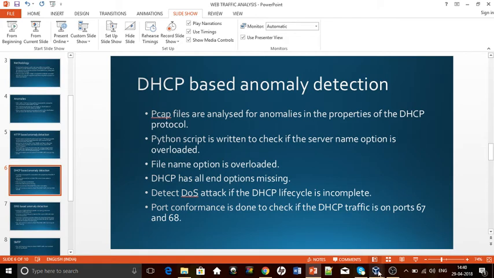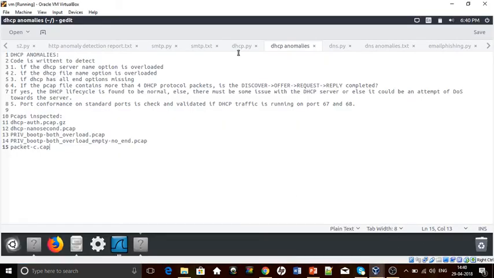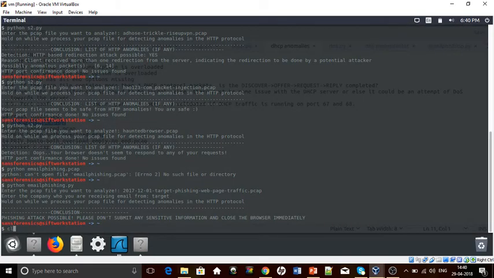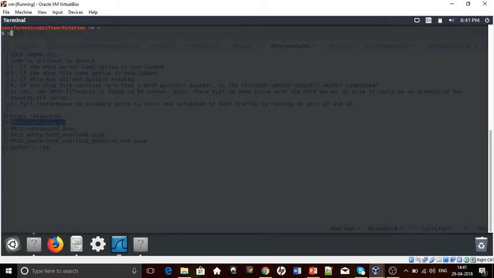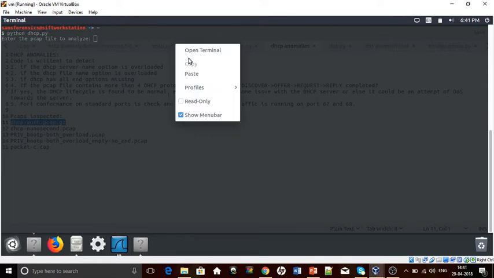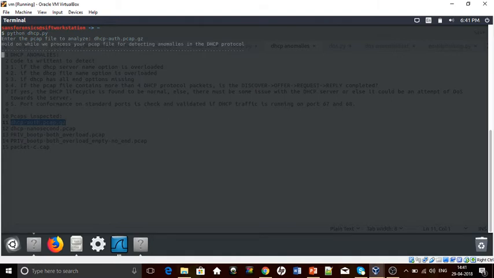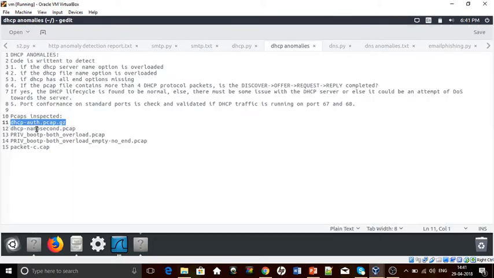So let's execute the DHCP based analysis and anomaly detection for this packet. It's found that the DHCP file and server options aren't overloaded, and DHCP traffic is found to be on standard ports. So this packet is fine. So this PCAP is fine.